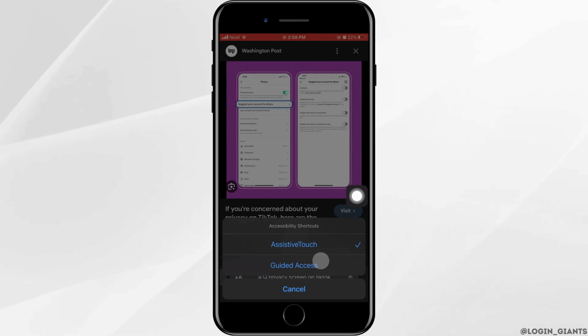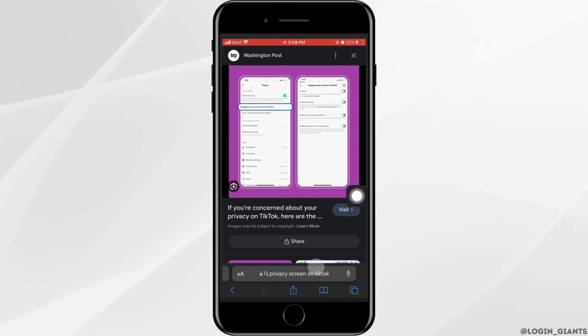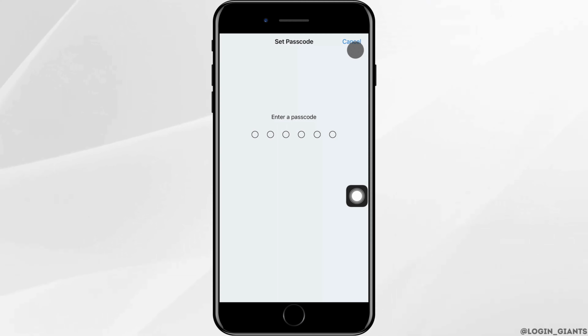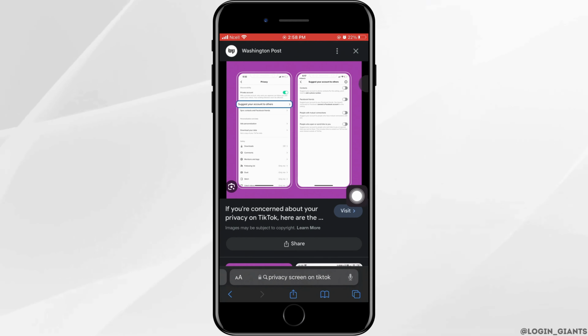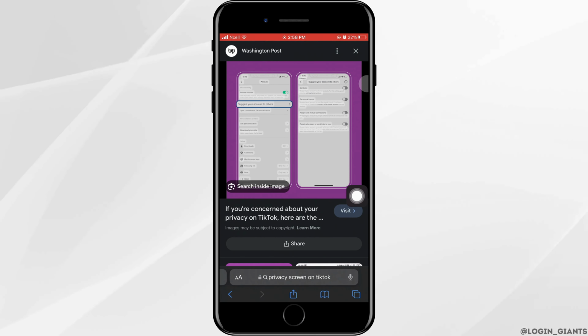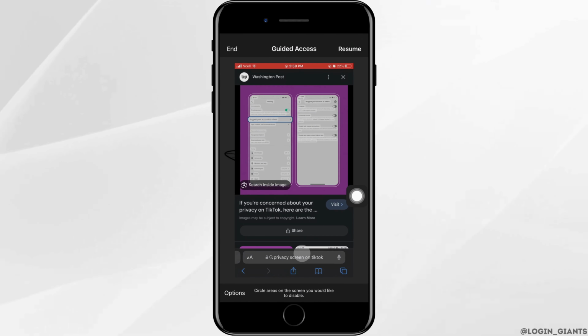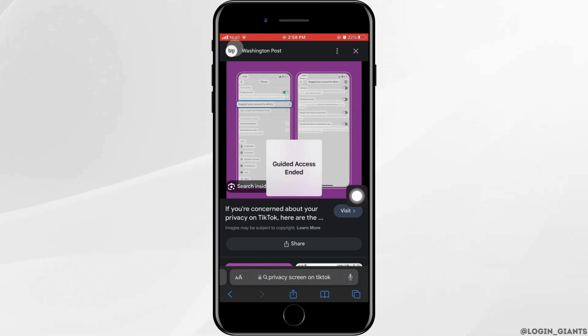Tap on Guided Access, and now on the top right corner you can see Start. Tap on Start. Now enter your passcode and you have activated Guided Access. When you triple click again, you will be able to end Guided Access by tapping on End, that is on the top left corner.